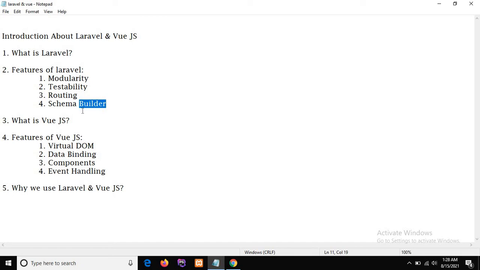Laravel is mostly used for better performance, and with the help of a single command, the artisan command, we can access the different functionalities and features of Laravel. For that reason we are using Laravel. So this is all about Laravel. Next, we'll see what Vue JS is.